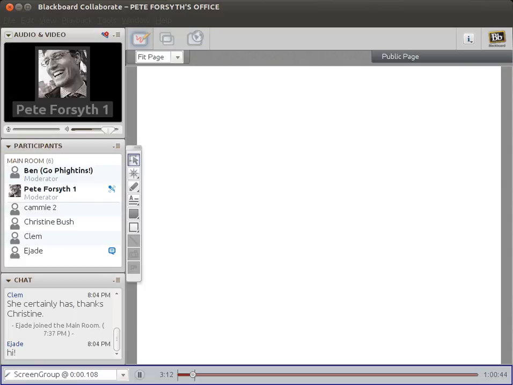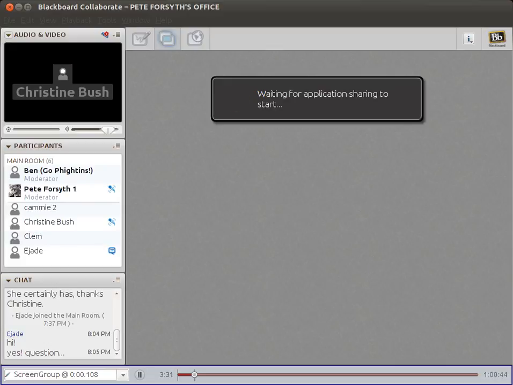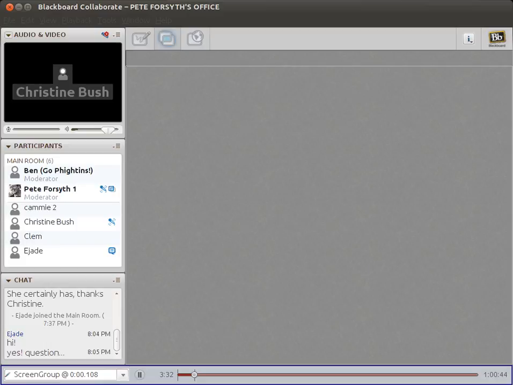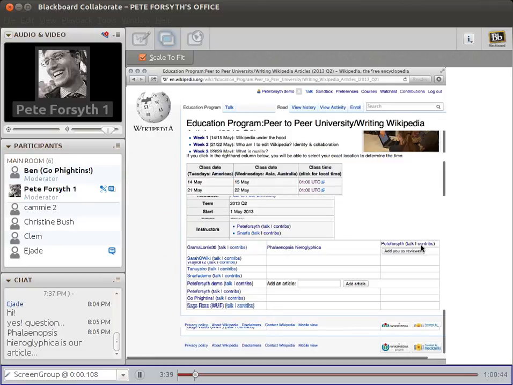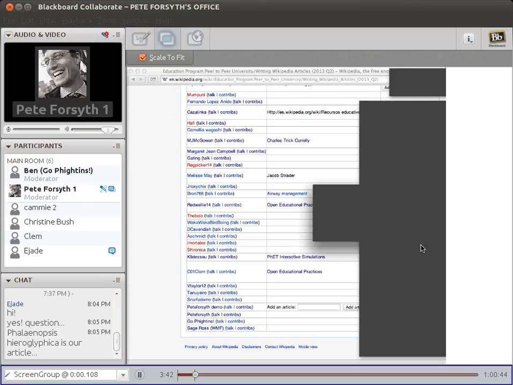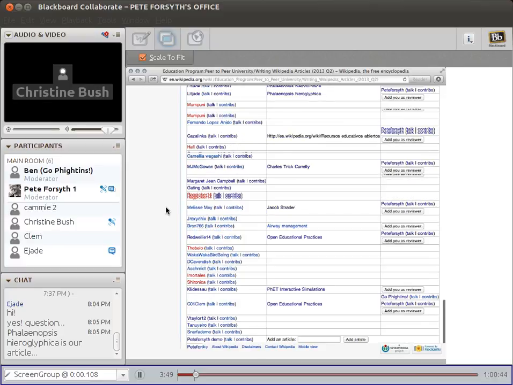today, so I think what might be the best thing to do is start off just looking at the articles that everyone's working on and seeing each other's progress. I'm going to just jump into the browser here. EJ says that they have a question. Yes, okay. Go right ahead. Yes, Phalaenopsis hieroglyphica. Okay, so let's take a look.